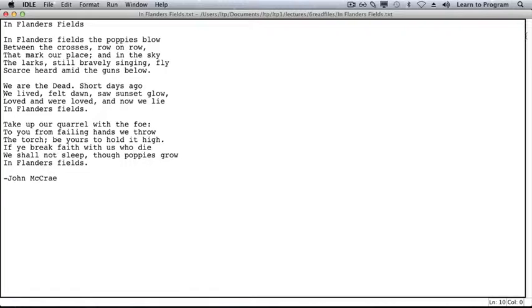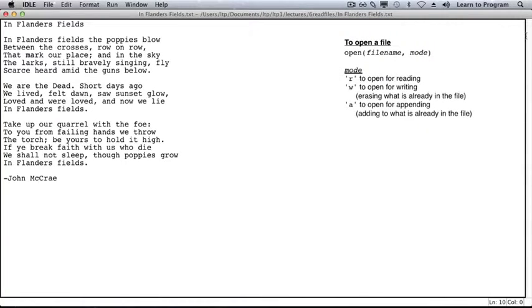Before we can read a file, we need to tell Python to open it. The built-in function open does this. It takes as arguments the name of the file and the letter R to indicate that we want to read from that file, as opposed to writing to it. If the file is in the same directory as the program, then we can just use the plain file name. But if the file is in a different directory, such as the directory that we have up here, we must give the full path to it.